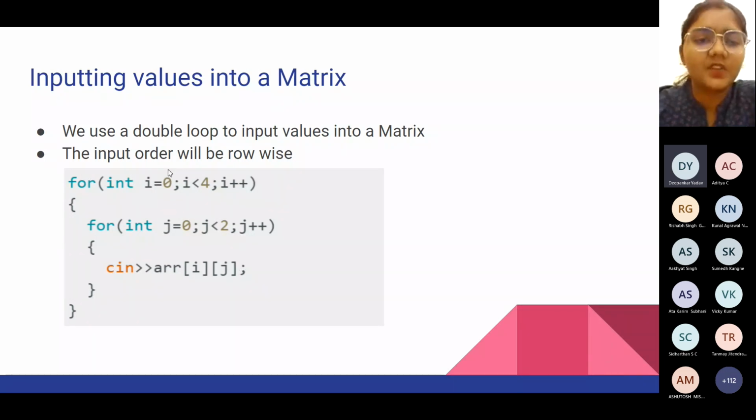We take the input of matrices row wise. That is, we always take the first row, all the columns of the corresponding row, and then we go and ascend to the next row. So the first loop represents going through rows 1 to 4, and the inner loop represents going through columns 1 to 2. This is how you take input values into matrices.